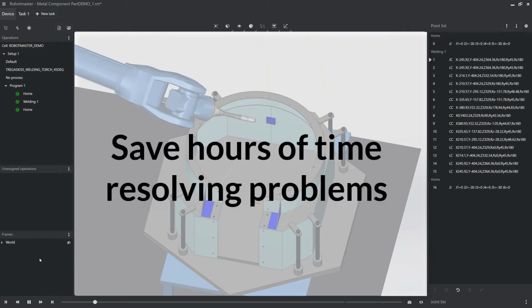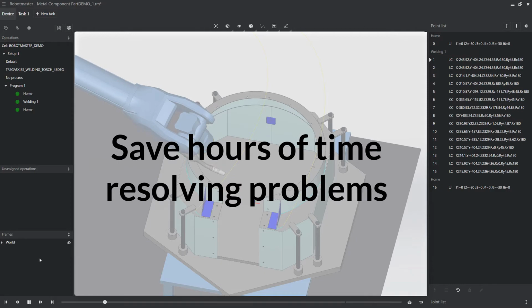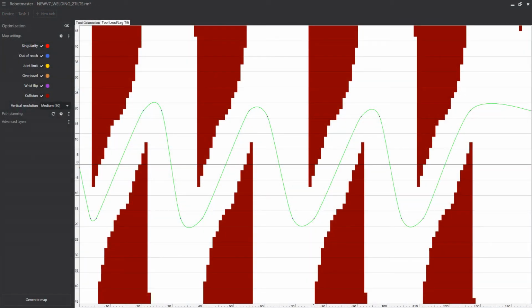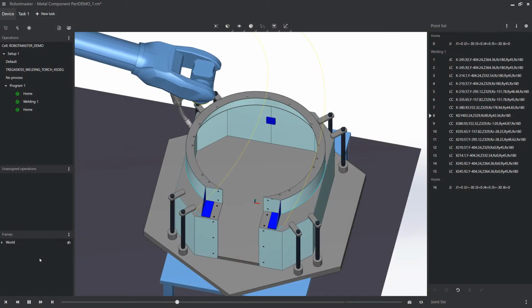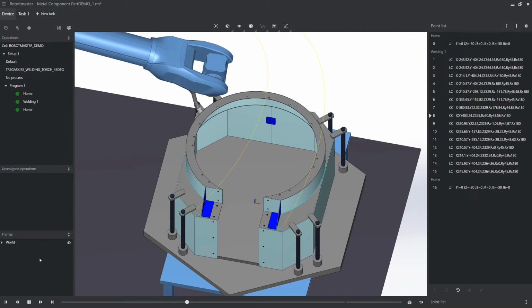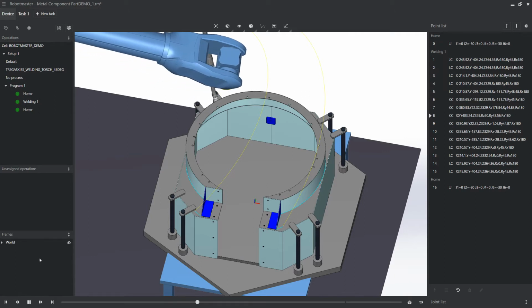To eliminate the "find the error by repeated simulation" productivity bottleneck, Robotmaster invented a unique kinematic mapping technology that allows a non-robot specialist to eliminate kinematic problems or collisions. Robotmaster version 7 also provides optimized path planning for error and collision-free welding trajectories.